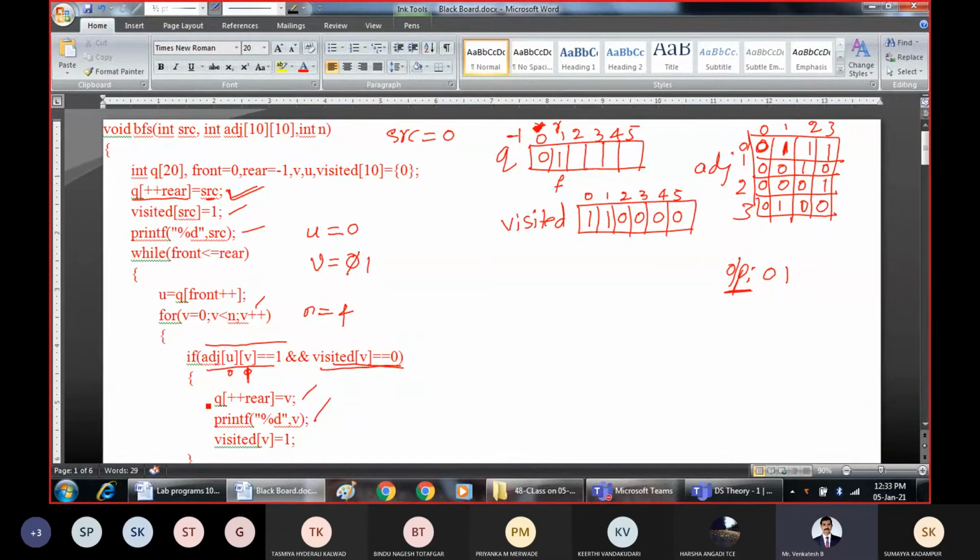Next, go for the next iteration of the for loop. Increment the value of v by 1. So now v becomes 2. Check the condition, it is true. Adjacency of 0, 2: u is 0, v is 2. Is adjacency of 0, 2 equal to 1? Yes, it is 1.